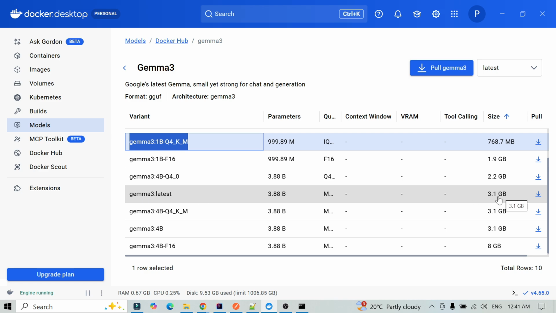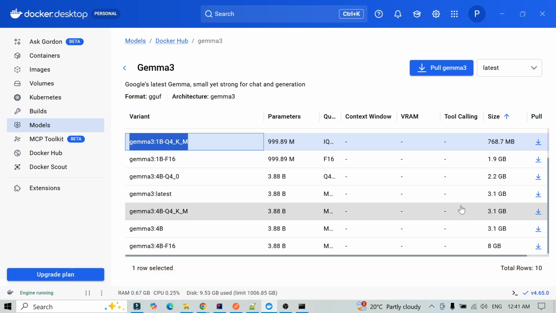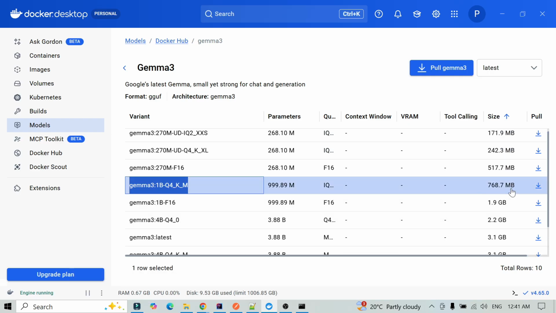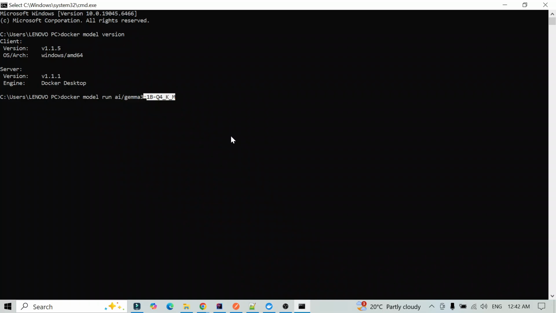So it's not compatible with my CPU and RAM usage, so I am choosing this one, since I only have to test the LLMs locally. That's why I am using these versions. You can choose as per your CPU configuration and available RAM. So here you have to run this command.